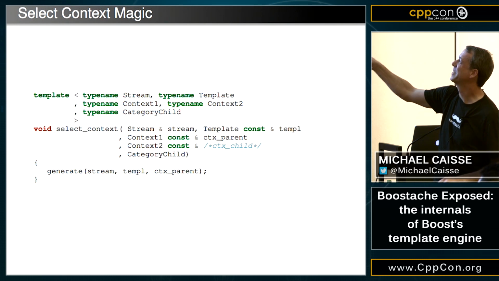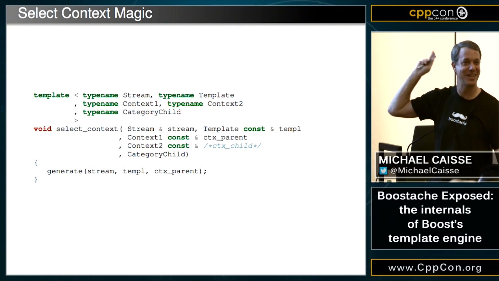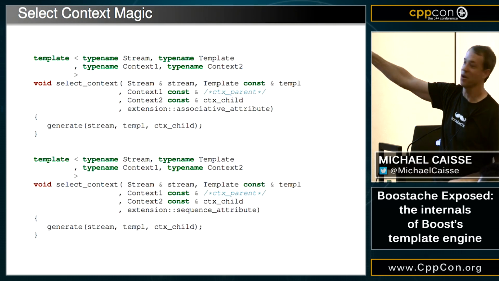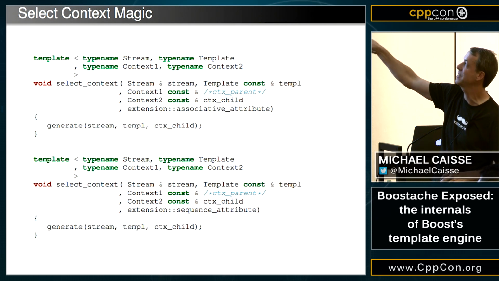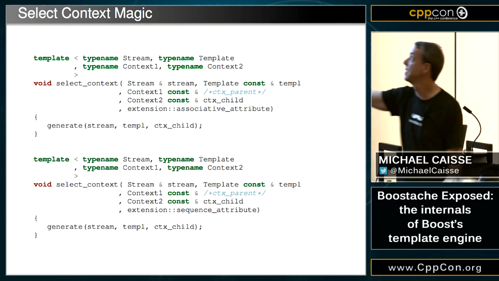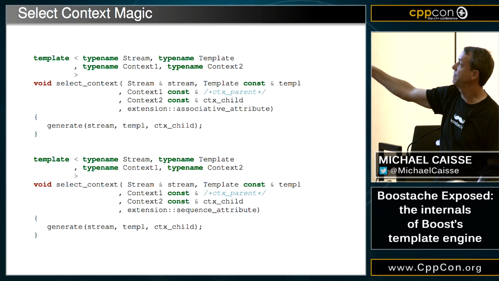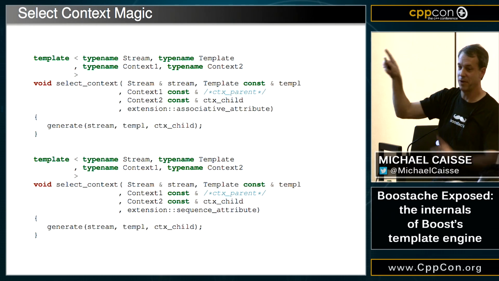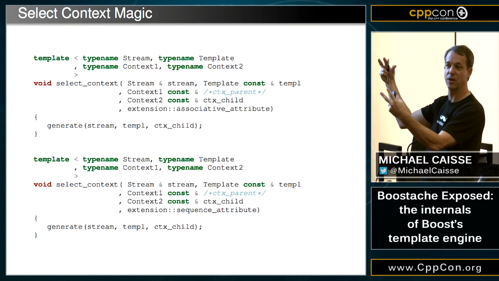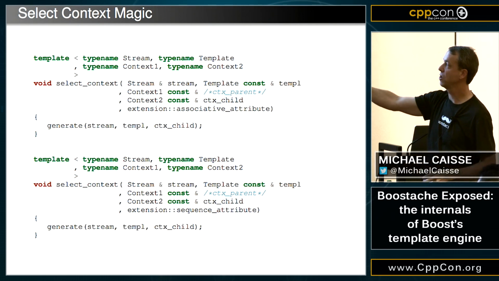All right, what does select context do? Well, it just calls generate. Unless it's an associative attribute, in which case it calls generate because an associative attribute means that we need to do this thing again. And when it calls generate, instead of passing in the parent, it passes in the child. Because now it's going to basically run the same thing on the child and descend back down. How about if it is a sequence attribute? Well, we're basically saying that what we've pointed to is an array or something that we can iterate over. Perfect, let's stop there and call generate, passing the child in.